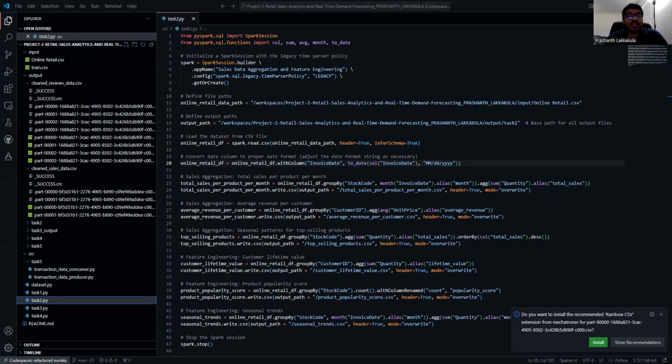In step two, sales aggregation: the total sales per product per month. We did this using the PySpark groupBy function and aggregate function. We grouped the data by stock code and month to compute total sales for each product. The results were saved as a CSV file for further analysis.